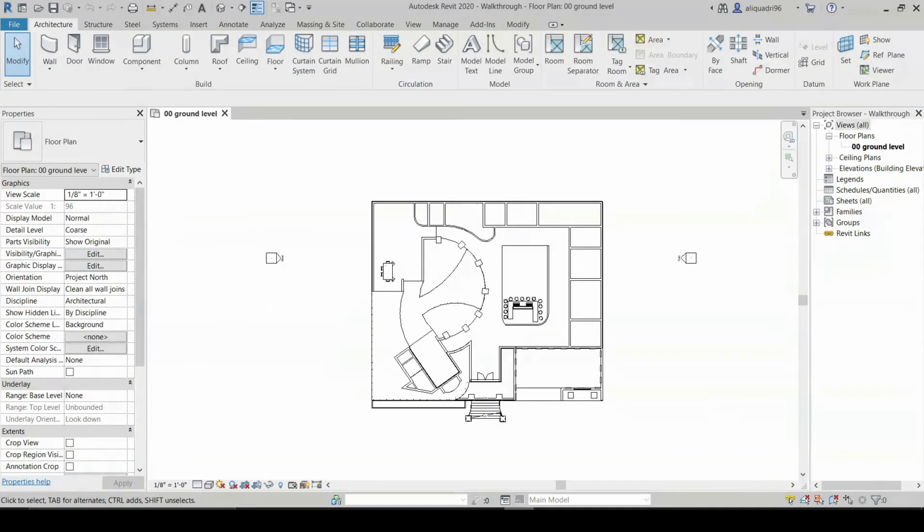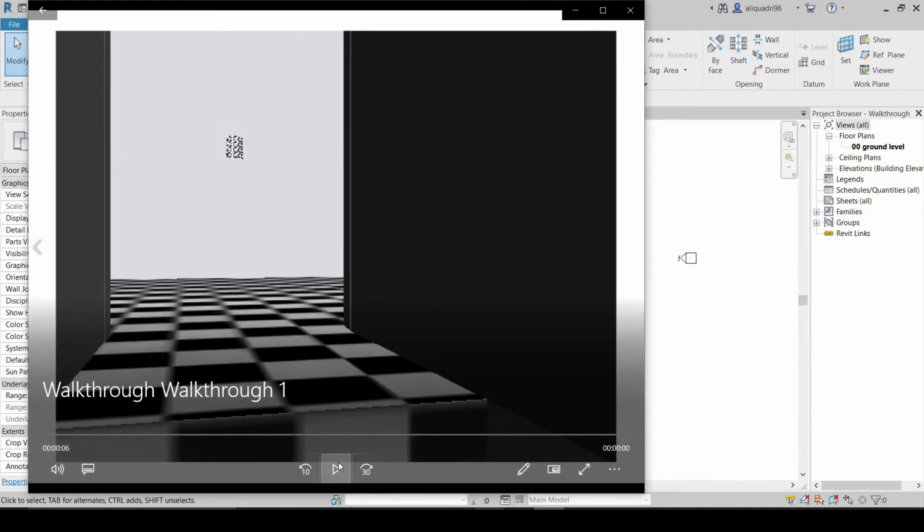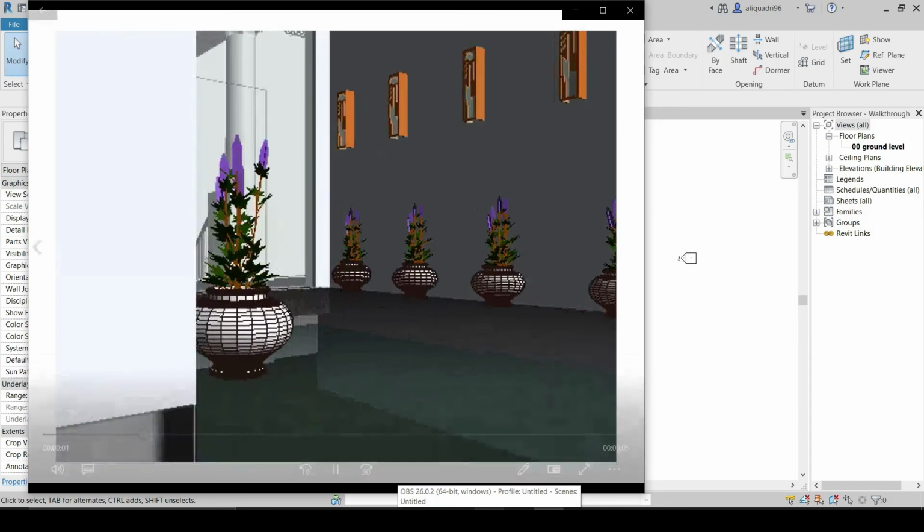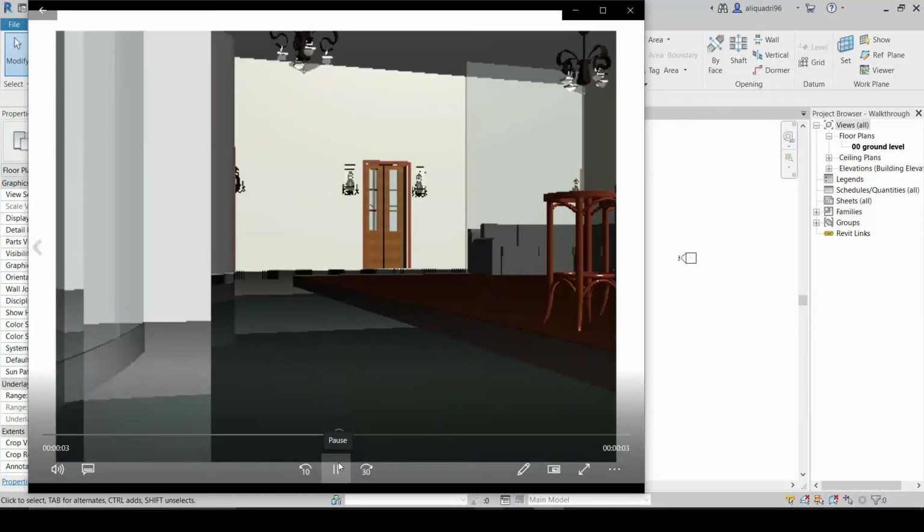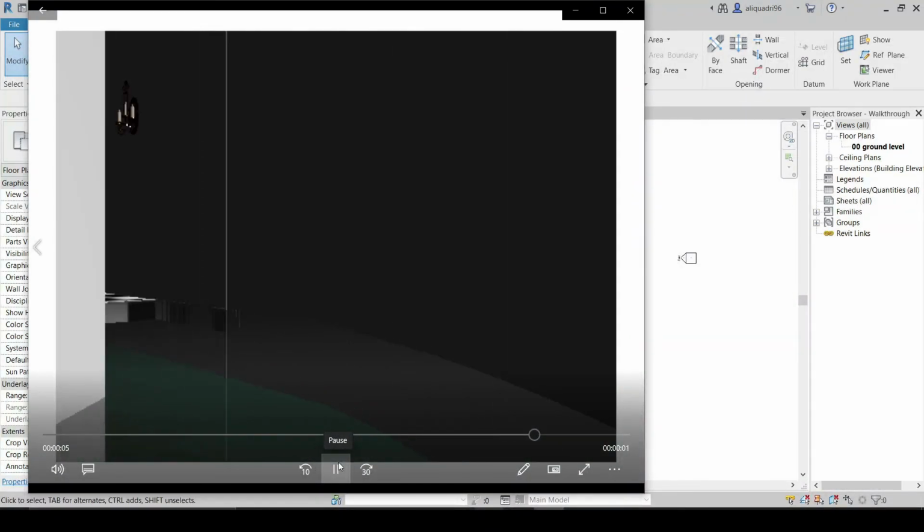Now the walkthrough has been exported. I'm going to show you the exported file. Now you can see the exported file, which is in realistic mode.